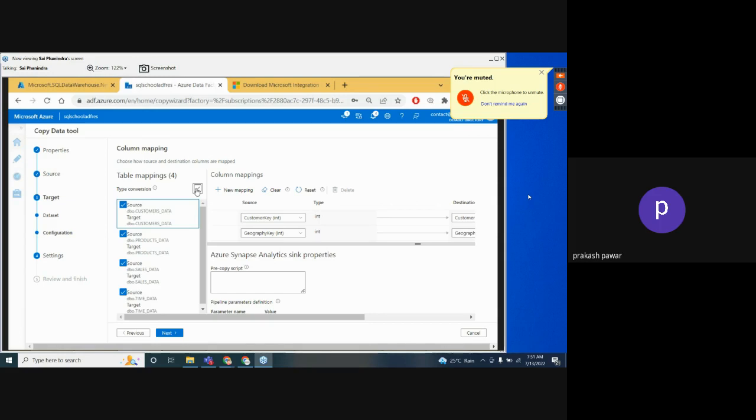Bulk insert, PolyBase, either of them. Okay, here it is. Either of them. No conversion is possible. So next.